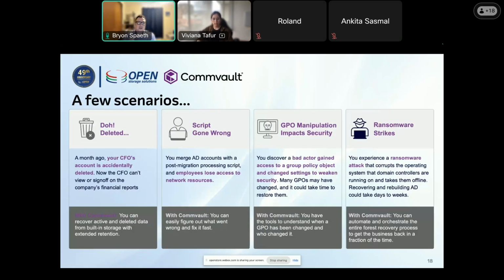And then ransomware strikes. We've already talked about this one on the last slide. We know the devastation that can happen if they can get access to the keys of the kingdom. But what we can do too is help with that forest level recovery. We can automate that process to help it become faster and make it easier on you and your business. We can go to the next slide, please.